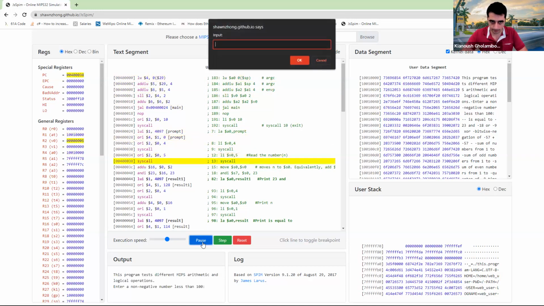Let's see, press play. The first thing that pops up is this. This one is asking for the input. If you remember, I did a system call to ask the user for the value of n. Here I will place 10. And as I said again, if everything works properly, I should see 2 on the output.